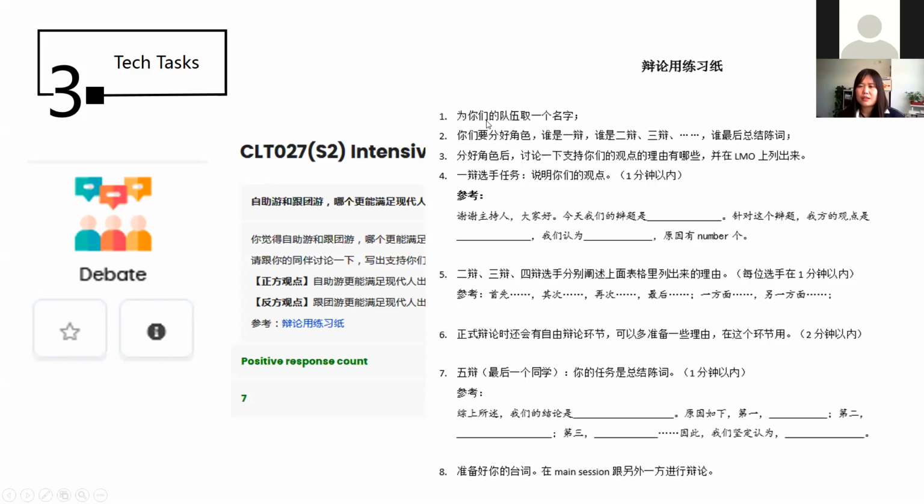So they will name their team and assign the roles: who will be the first one, the second one, the third one, who will summarize in the end. And then they will post the reasons in the Learning Mode. And this is the template for their debate speech in the main session. And then the template for summarizing, and then when they go to the main session, they will debate with the other party.